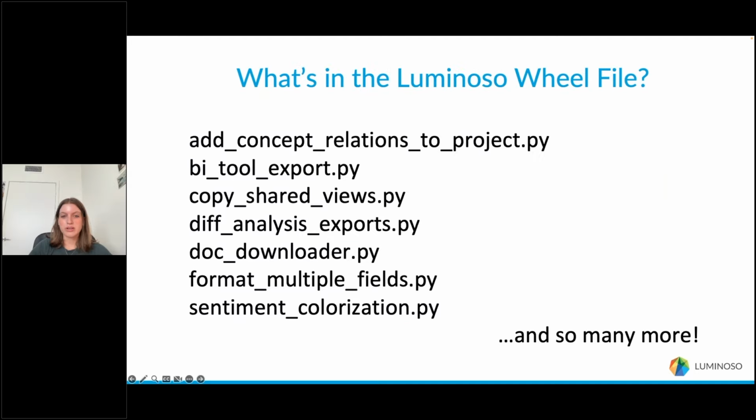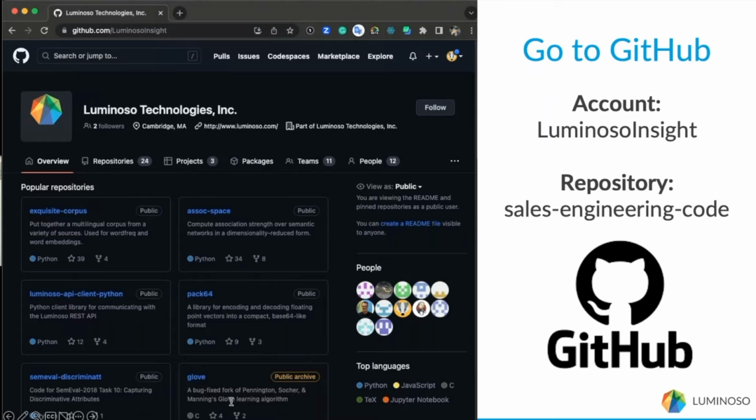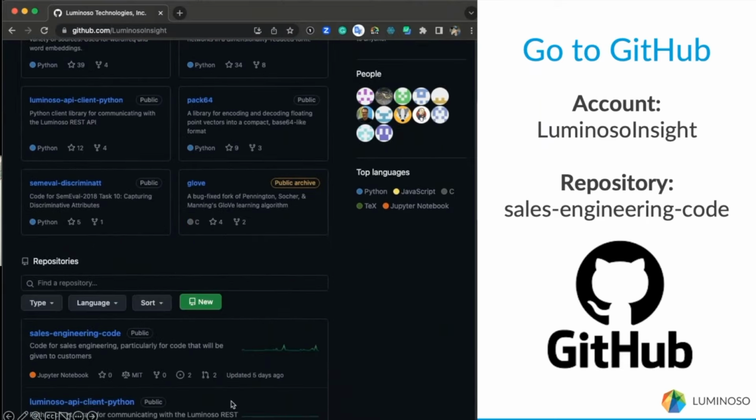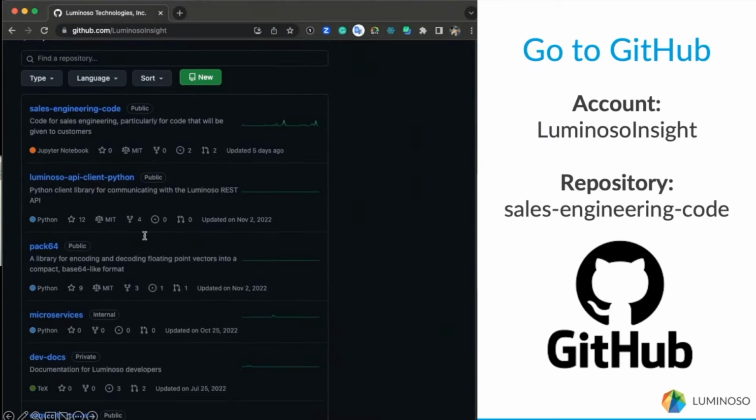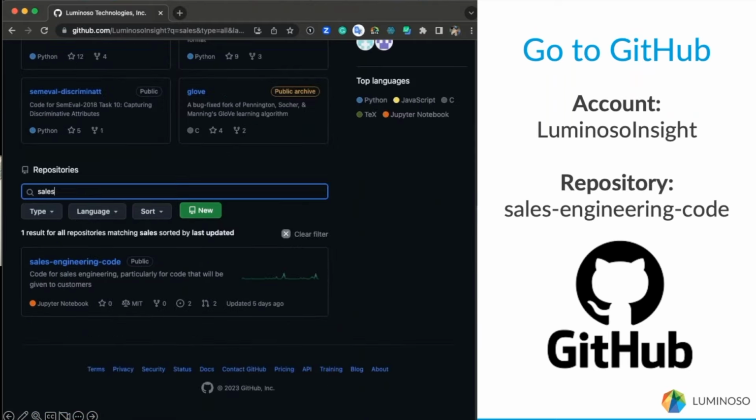The Luminoso wheel file includes access to scripts like BI tool export, copy shared views, format multiple fields, and sentiment colorization, among so many more. To get the wheel file, you'll first need to go to the Luminoso Insight account on GitHub, and then from there you can access the Sales Engineering Code repository.